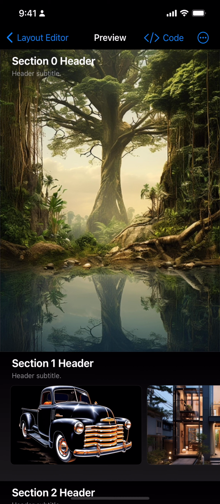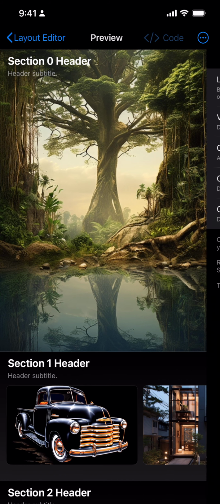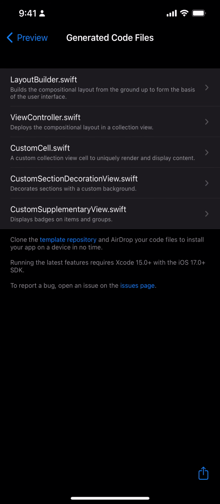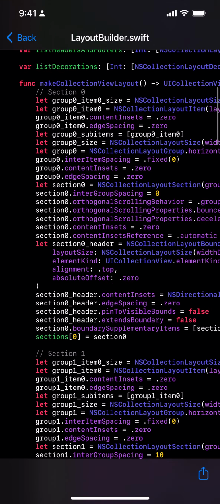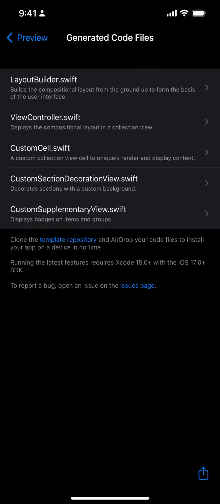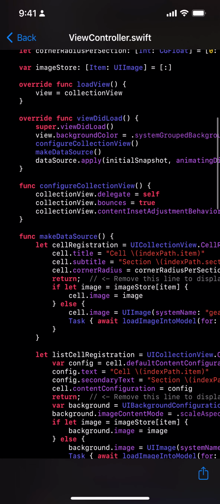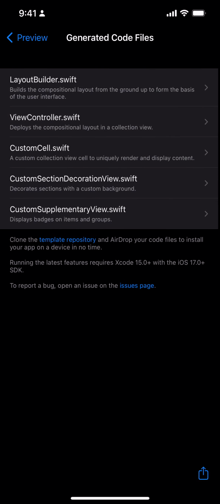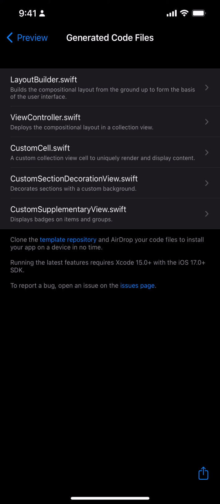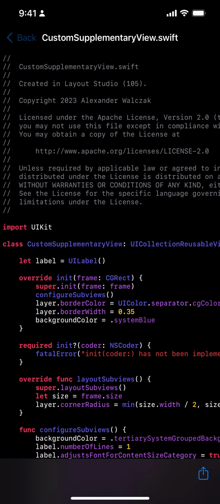If you select the code button, this is where the magic of Layout Studio happens. When you select this, it generates the code files that will generate the layout you saw just now. So, for example, it has all the sections and groups and items. The view controller knows how to use that layout to display the cells, and then there's files to customize the cells, to customize the cell backgrounds, the section backgrounds, and to customize the badges.